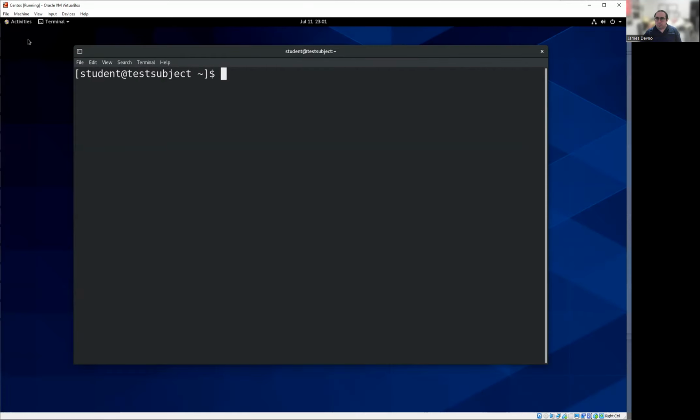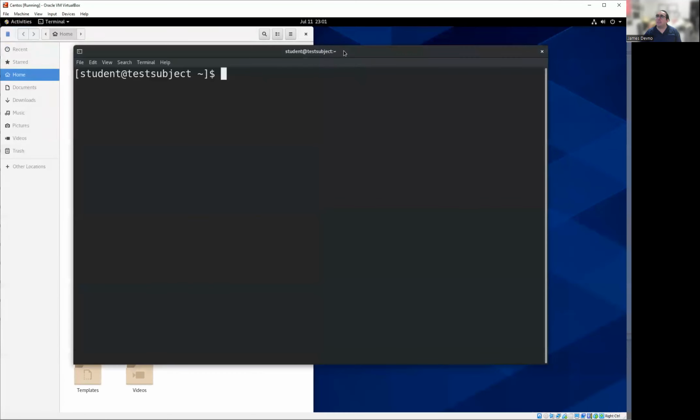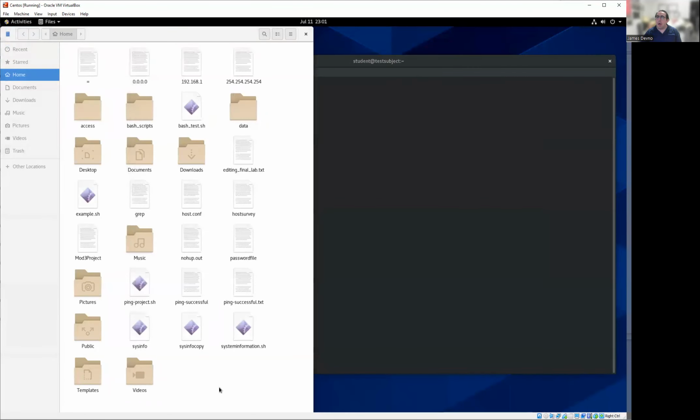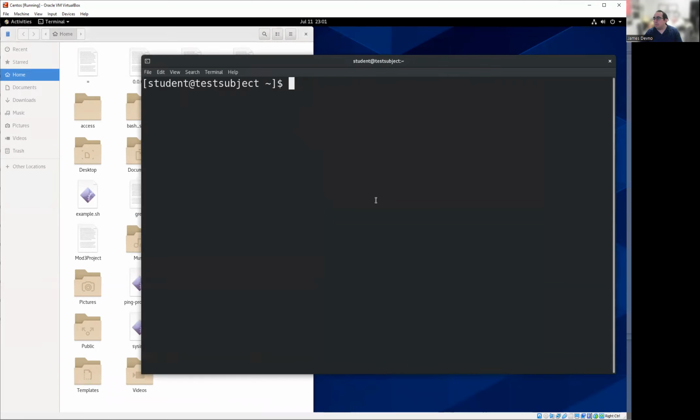I'm going to pull this up just so you can see. All right, so I'm in my home directory right here. Typically when we're working in the GUI environment, we can get an idea about what we need to do. So this module lecture is going to be talking about how we can work with files and directories.